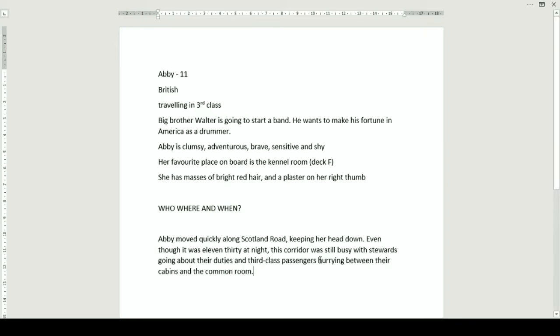11:30 at night. I don't really like this word busy. I wonder if we could make it something more interesting, maybe a buzz. That's a strange word as well. The corridor thronged. How about that? The corridor still thronged with stewards going about their duties. And should we add an adjective for the stewards as well? Should we call them prim stewards going about their duties, and third-class passengers?